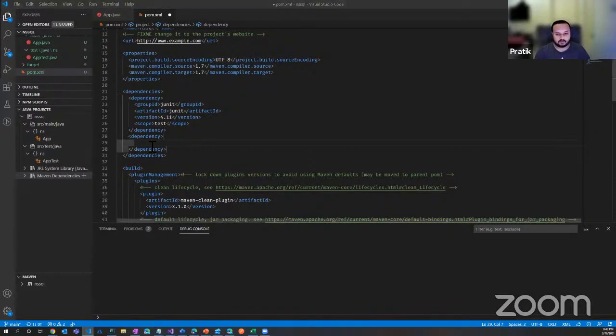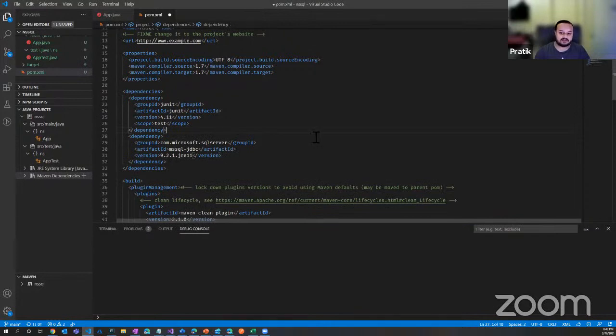So let me do a little bit of copy paste here, and let me explain what it is. For the group ID, what this means is that under com.microsoft.sqlserver, you've got an artifact called mssql-jdbc, and use the version 9.2.1.jre11. This is the version that you need to use. So here you're telling Maven that I am dependent on this particular package. Now, you need to ensure that whatever package you're referring to is already installed on your device. Or if you're writing this code in a VM, you need to ensure that the package you're referring to is already installed.